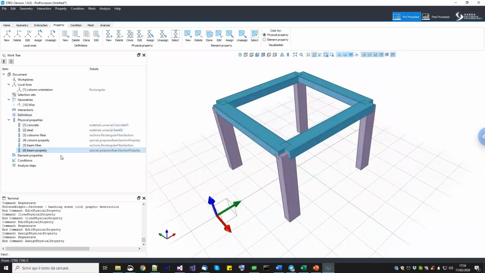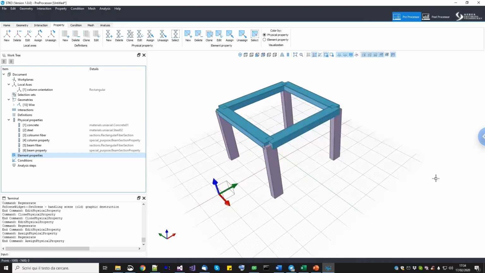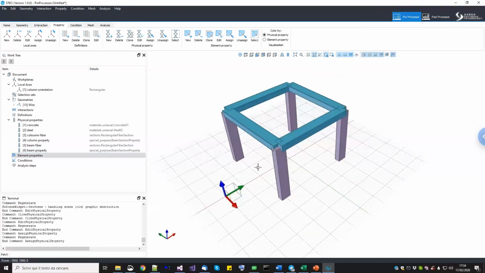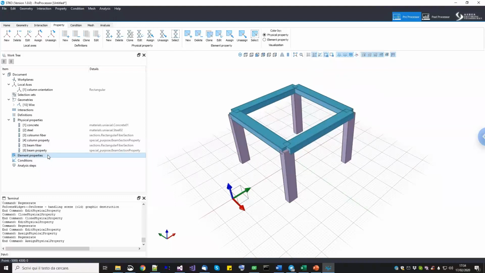Now we are done with the physical properties. We need to go on and work with the element properties. Basically, as I said, in physical properties, you define the constitutive behavior of your model, while in the element property, you define the kinematics, so the finite element formulation. Now, in this case, we just need one single element type for the entire model, which will be the three-dimensional force-based beam column.